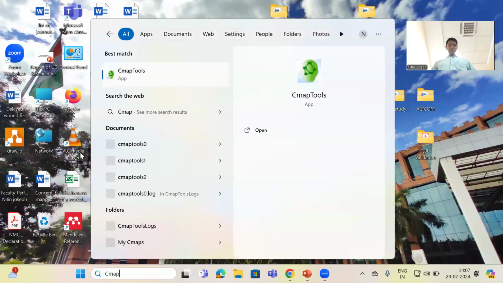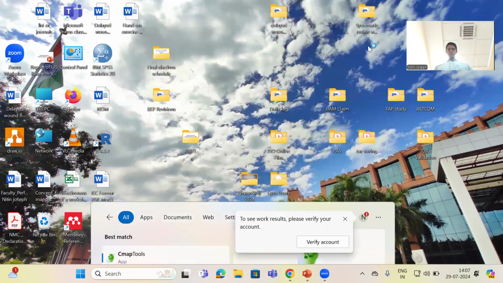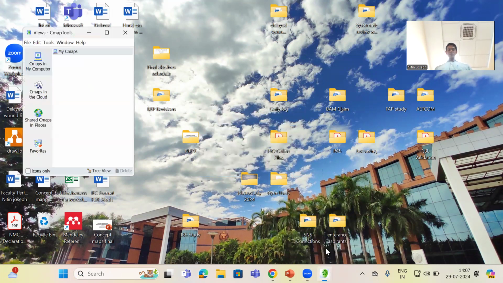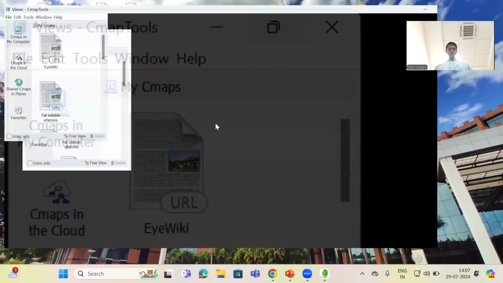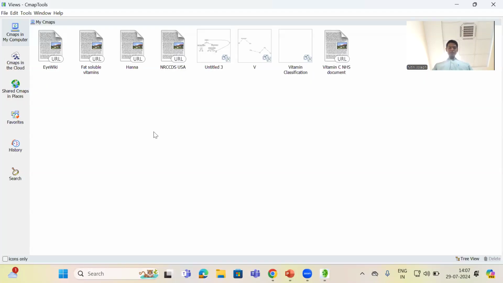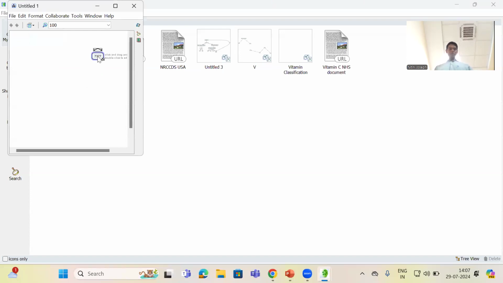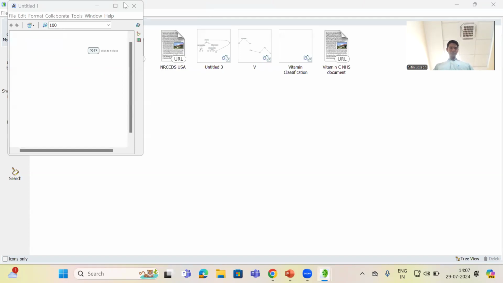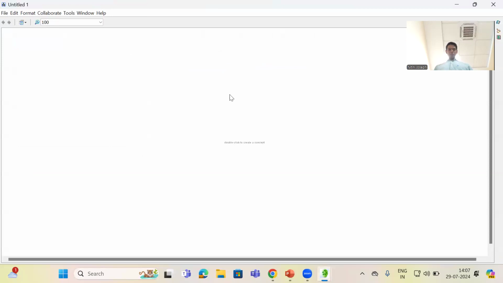We open the Cmap tool, which I have already downloaded. So it is getting started now here. Once it starts, I click Control N and open a new page. Let me expand it. So I double click on the page and a node appears.